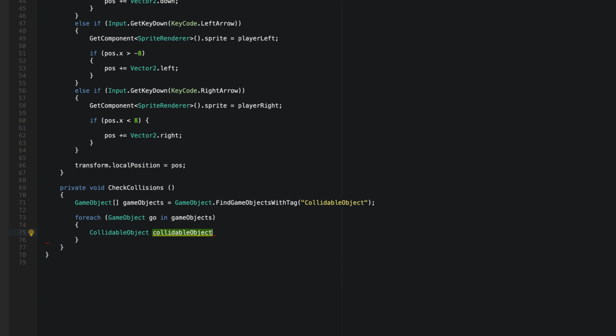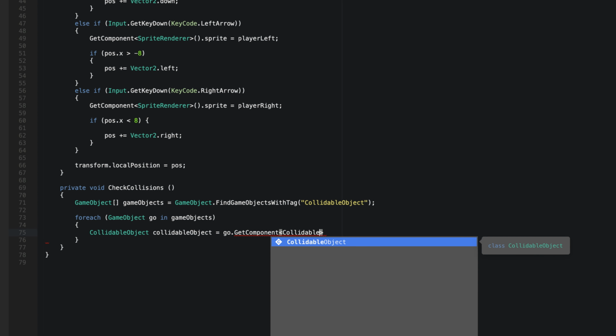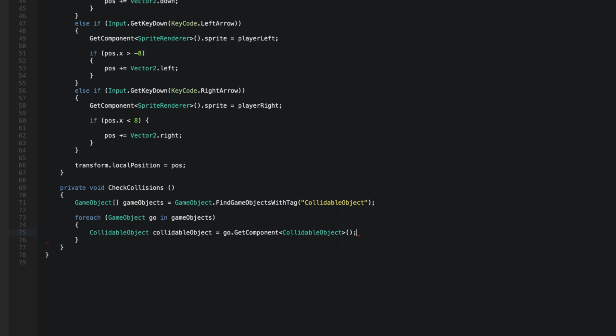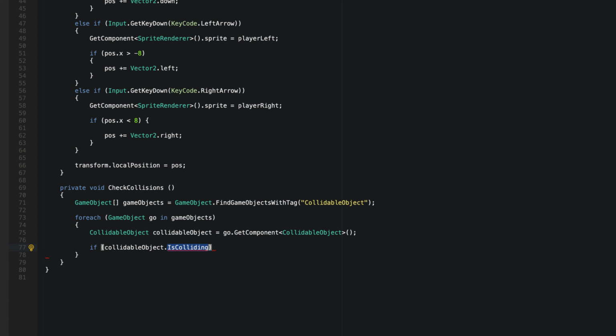I love how Visual Studio suggests variable names. It's kind of cool, actually. So collidable object equals go.getComponent, and collidable object. So that's just the script that we created. It's the class. It's actually the component according to Unity's naming standards. So now if collidable object dot is colliding, all right, here we're calling that method that we created.